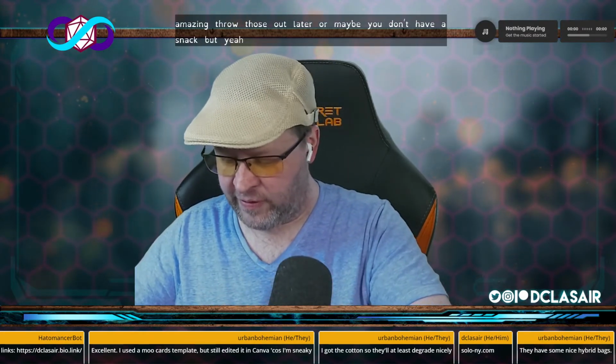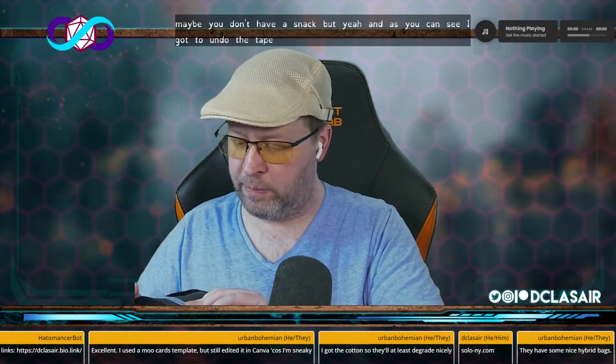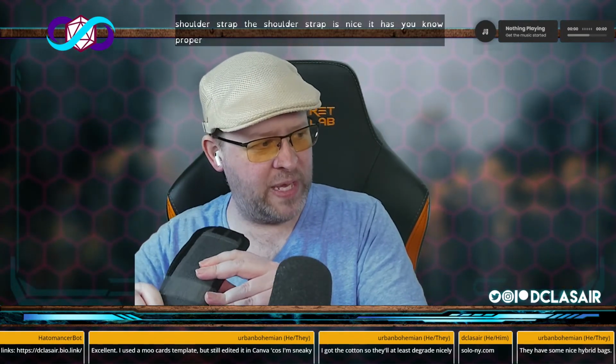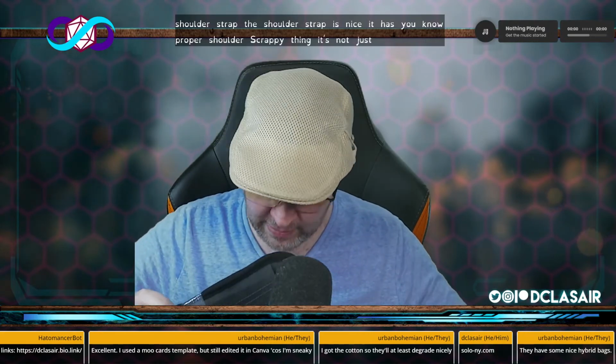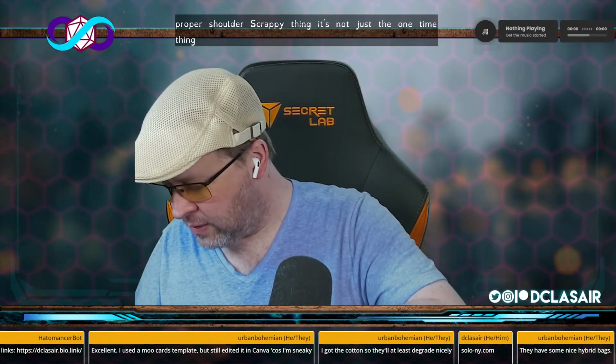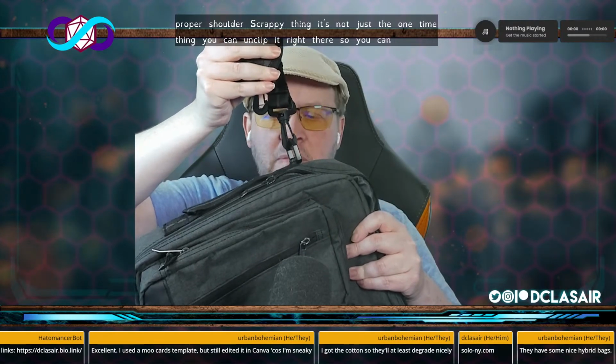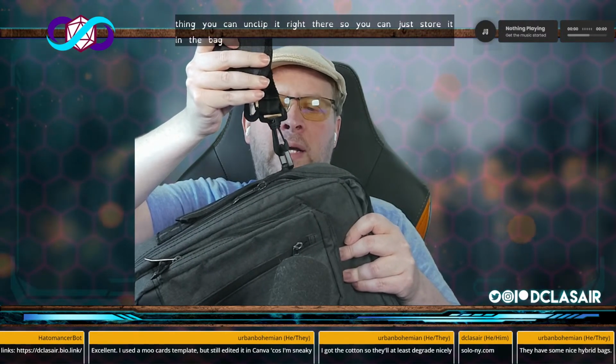But yeah, and as you can see, I gotta undo the tape on the shoulder strap. But the shoulder strap is nice. It has a proper shoulder strappy thing. It's not just a one-time thing. You can unclip it right there, so you can just store it in the bag or wherever you want.